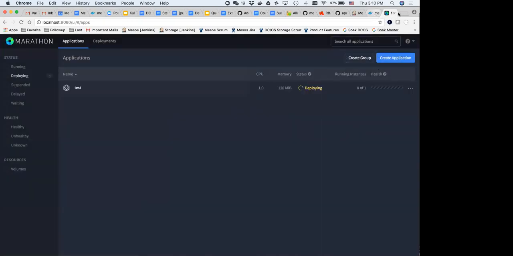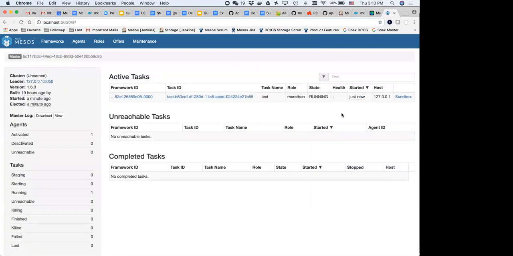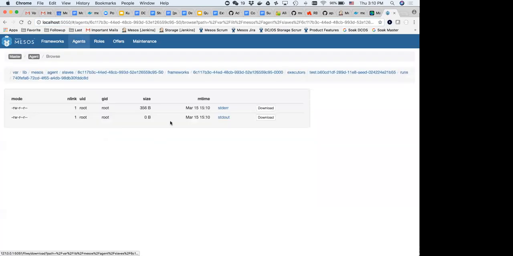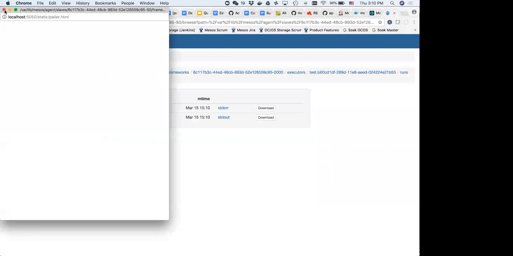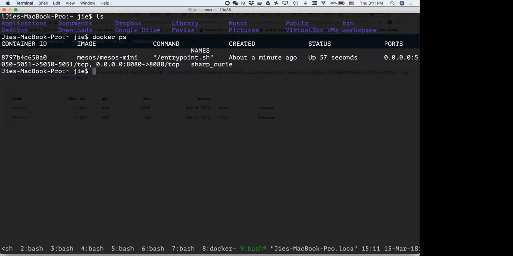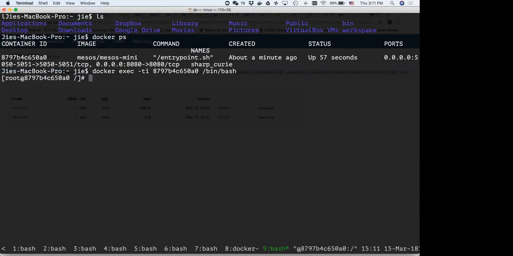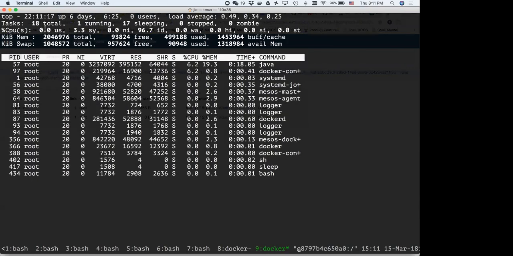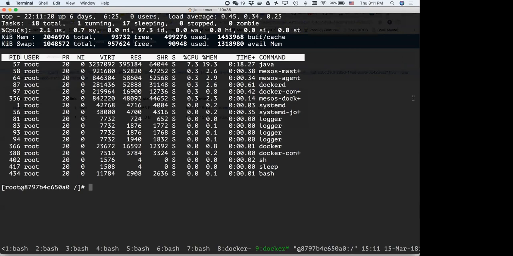Now use Docker containers. And you can go to the Mesos UI, see that container is actually running, and go to Sandbox, and all these things are just working. So what you can do now is Docker PS and just get the container ID. You can enter the Docker container and see what's going on there. So what's happening there is that's all the processes running right now inside that container, and all the services.